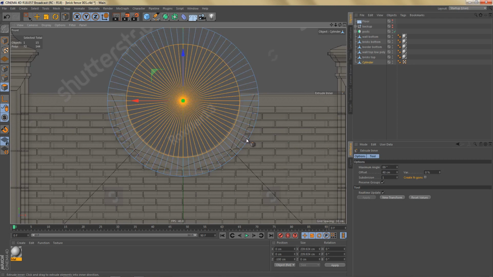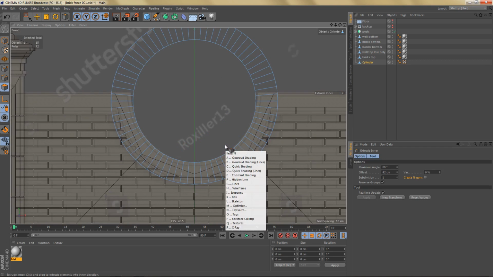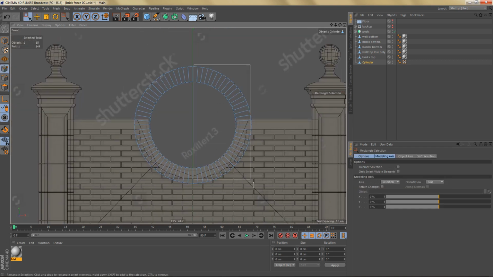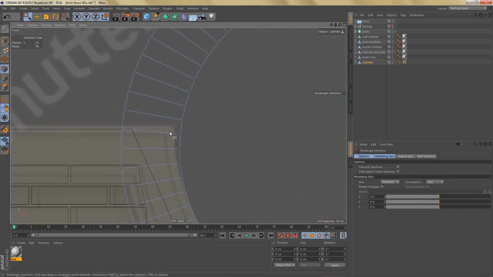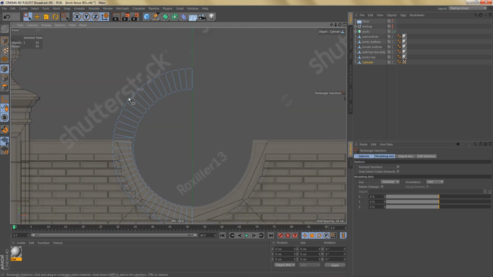So we have this flat disk left, and I'm going to select all the polygons and use extrude inner like this. We can delete these polygons, optimize again, and we can also get rid of this part of the object. And over here I'm going to use the line cut tool, make a straight cut like this, and then we can also get rid of all of these points here.